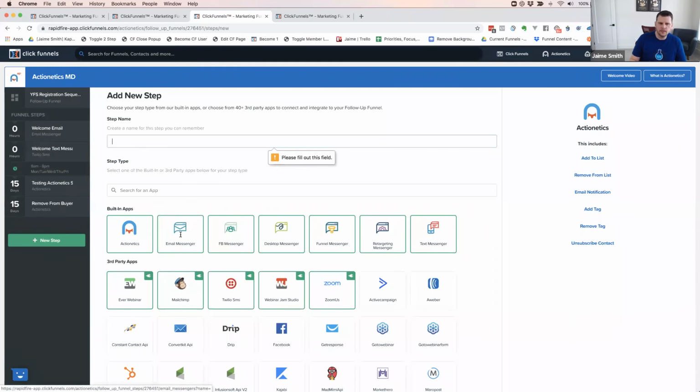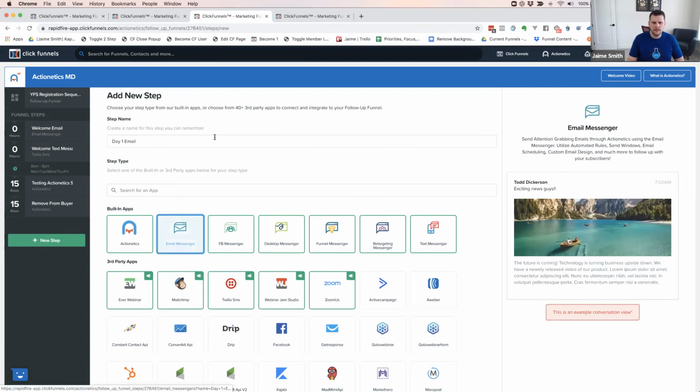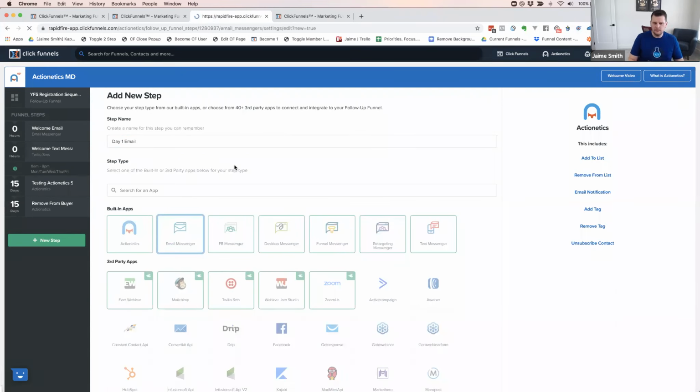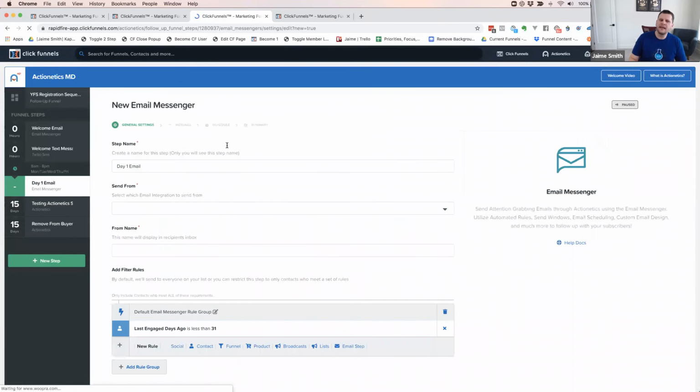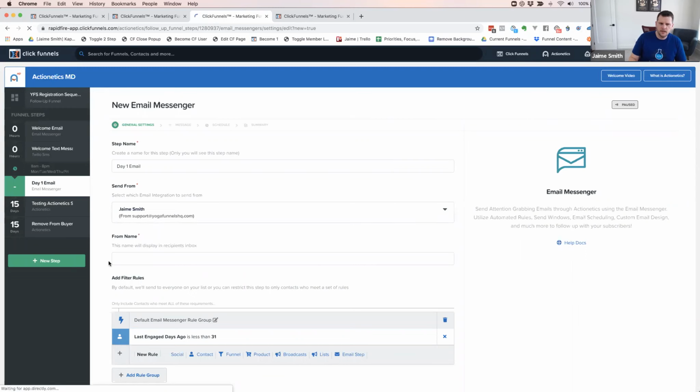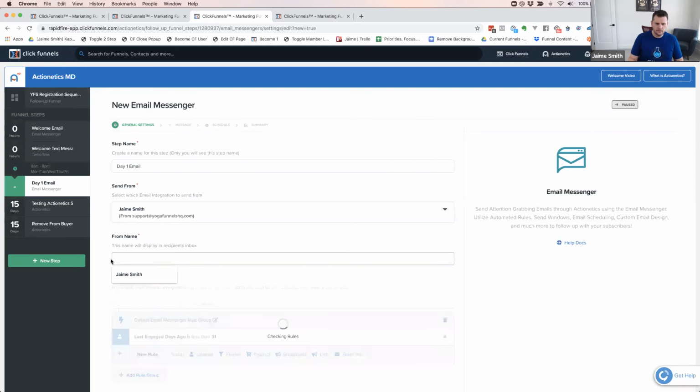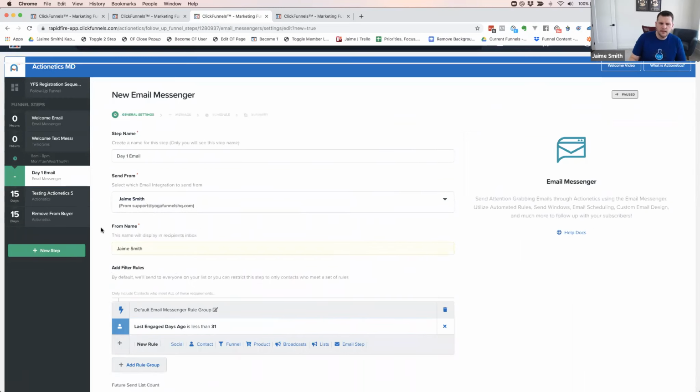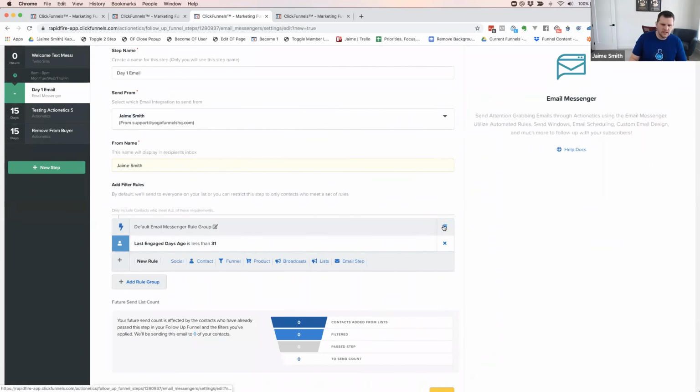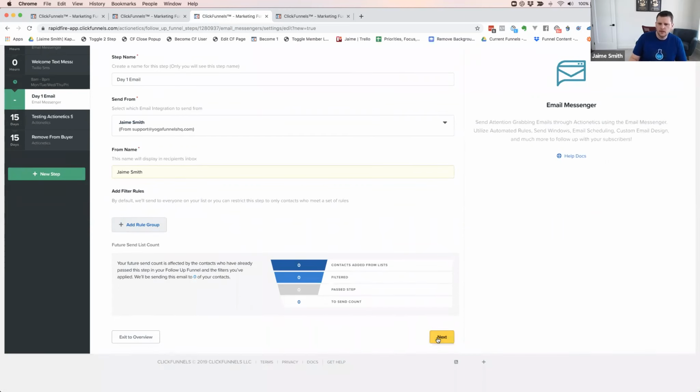So we're going to set up day one email, and we're going to click email messenger. So we're going to send them an email, and we want to delay it by a day after they sign up. Who's it going to come from? It's going to come from me. And rule groups. In this case, we don't necessarily need to filter this out. If somebody's just getting onto this list, then I'm not going to worry about that. We're going to click next.